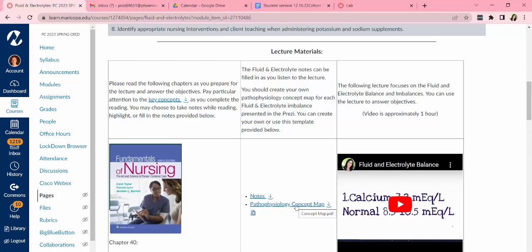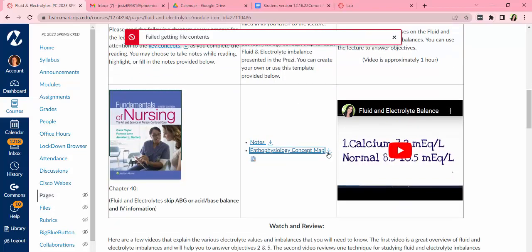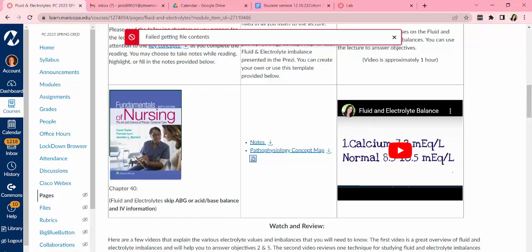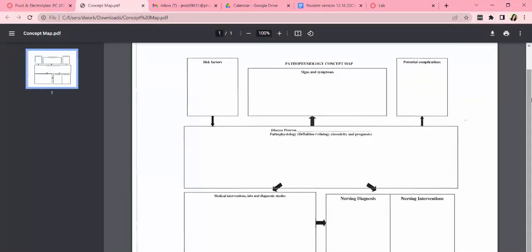And then we have these pathophysiology concept maps. These are probably a little bit different than what you're used to seeing. And let me just make sure it's opening here. This is the pathophysiology concept map, and please feel free to use it, or you can create your own. You can use part of it, adapt it to whatever works best for you.